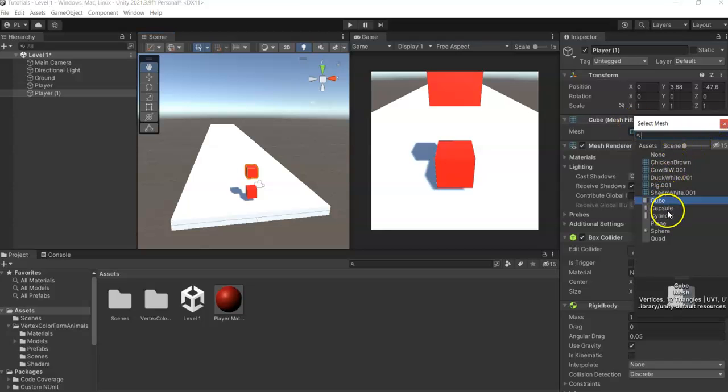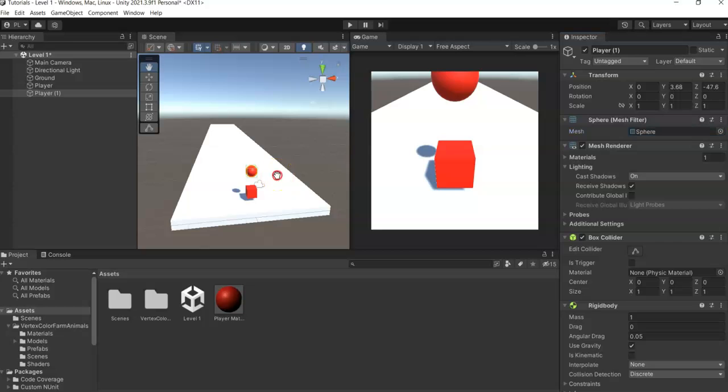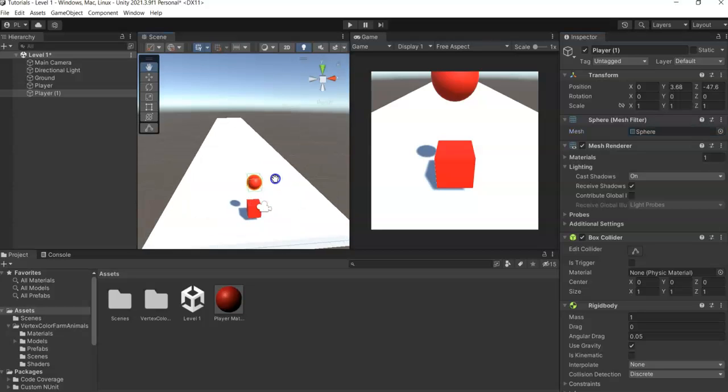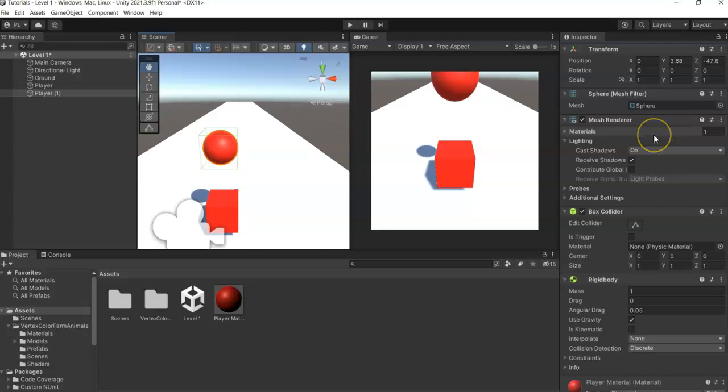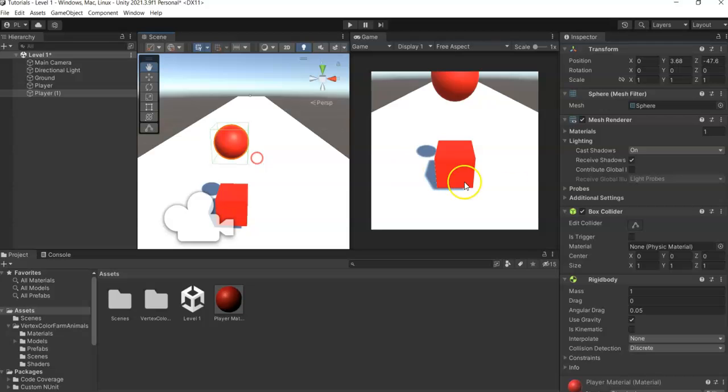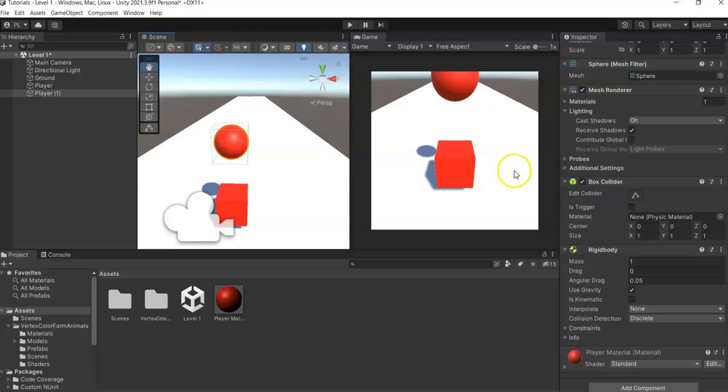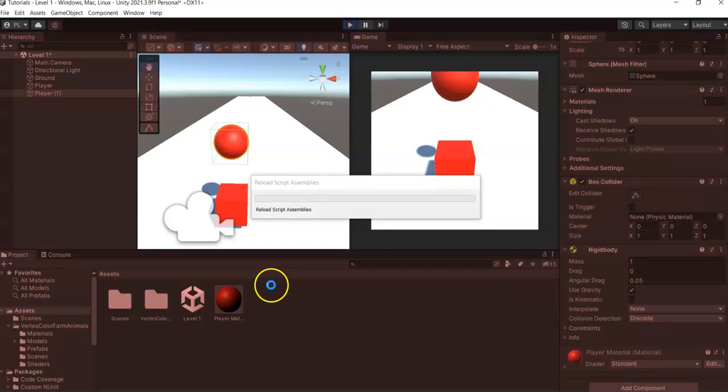So for example, this will be a sphere. Now, as you can see, our box turned into a sphere. And then, of course, to make the physics work, be sure to check that you have a collider and a Rigidbody on it. So, for example, if I hit play, then this ball should hit our box in here and then roll sideways.